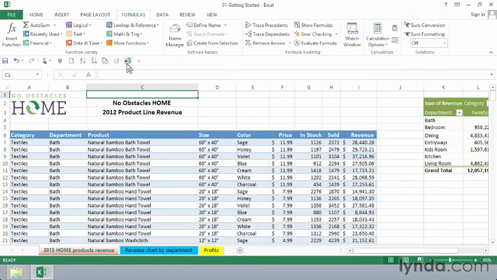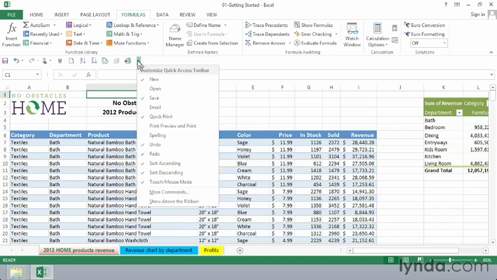So there it is there. At times you might want to reset the entire Quick Access toolbar. Also, you could put it back above the ribbon if you wish at any time. We could go here again. We could show the Quick Access toolbar above the ribbon.